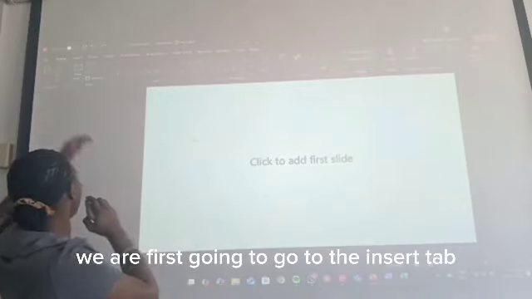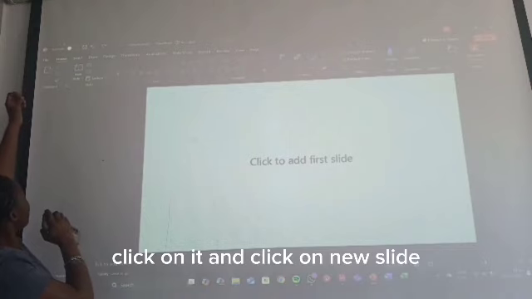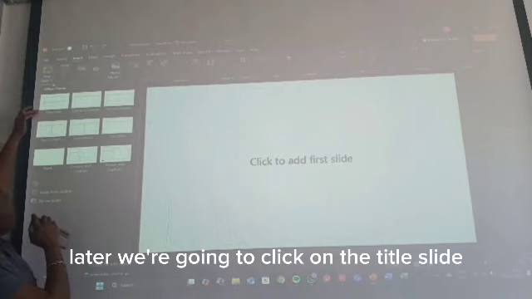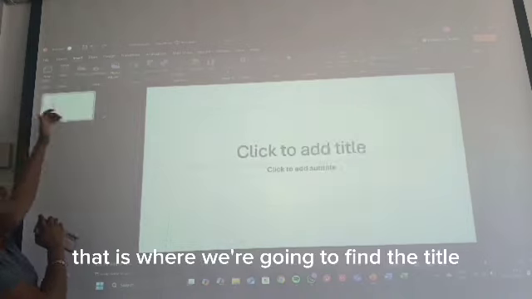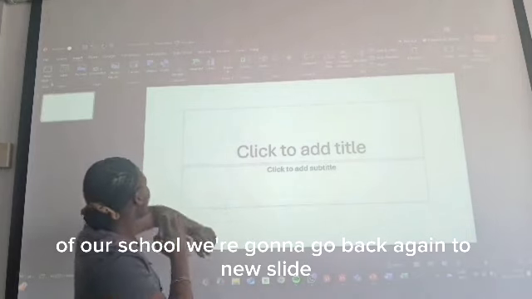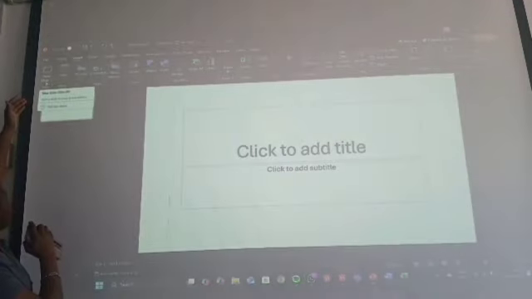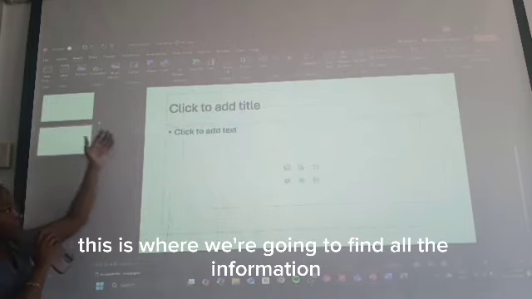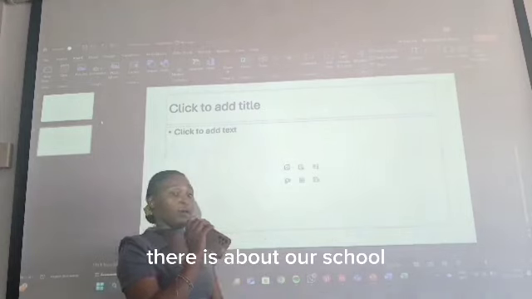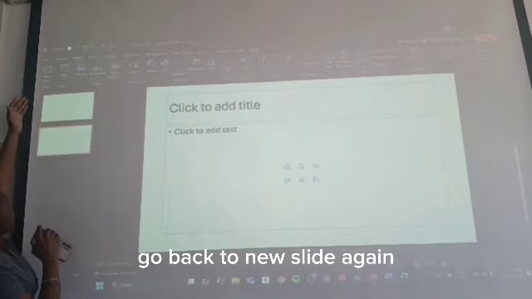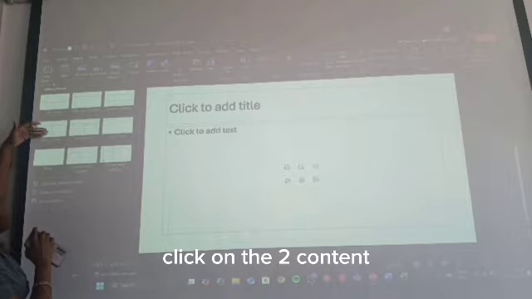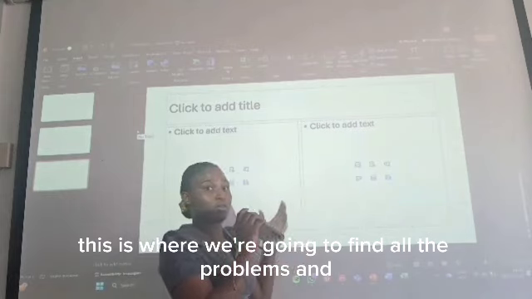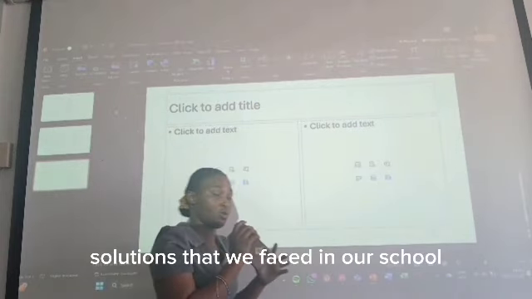We're first going to go to the Insert tab, click on it, and click on New Slide. Later, we're going to click on the title slide. That is where we're going to find the title of our school. We're going to go back again to New Slide. Click on it. Click on the title and the content. This is where we're going to find all the information there is about our school. Go back to New Slide again. Click on the Two Content. This is where we're going to find all the problems and solutions that we faced in our school.